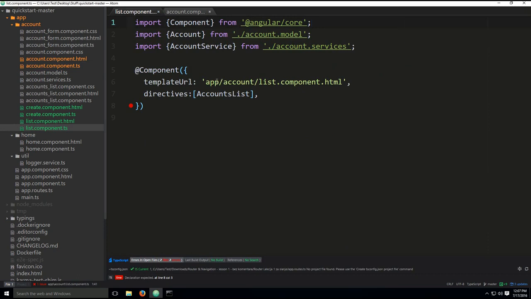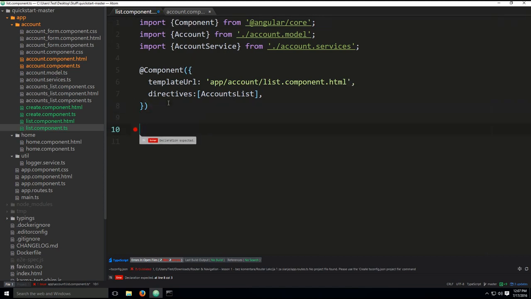Okay, we're still missing component, account service, and we'll need the account list as well. But let's go ahead and first export a class. Actually, you know what? Let me just type this in. Export class list component. And then I'm going to go ahead and open up this.